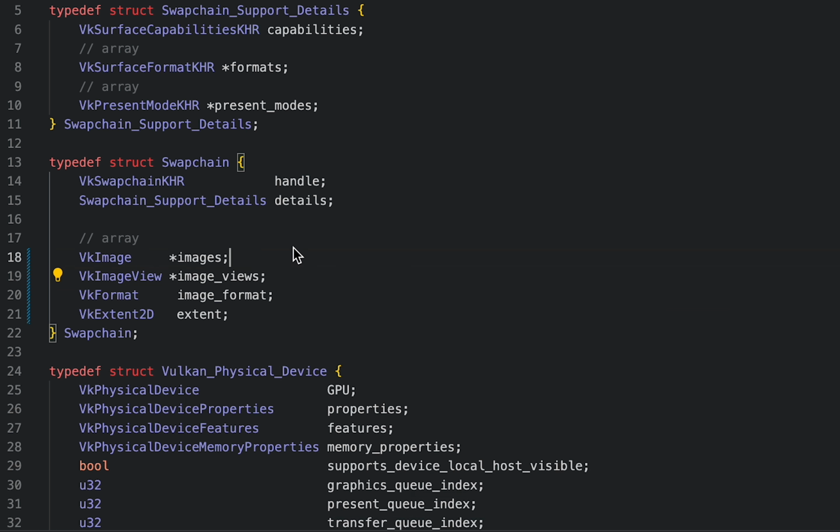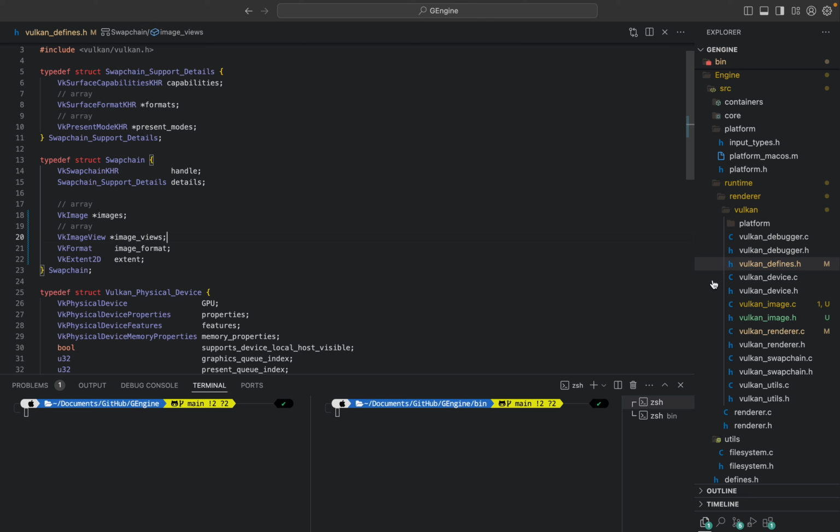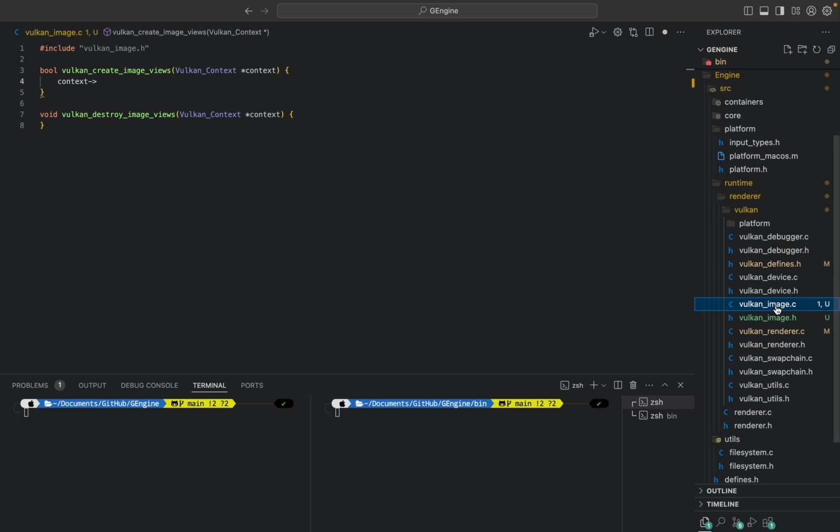Then I'm going to make that a pointer, and this is just going to be an array. Okay, so I'm just going to make that apparent, that this is an array of image views. So now that we have that, all we can do now is just go back in the image.c, and then what you want to do is basically create that array. So allocate memory for that array.